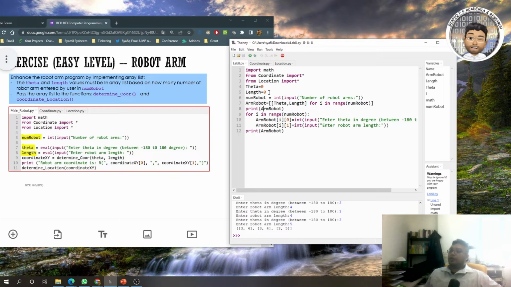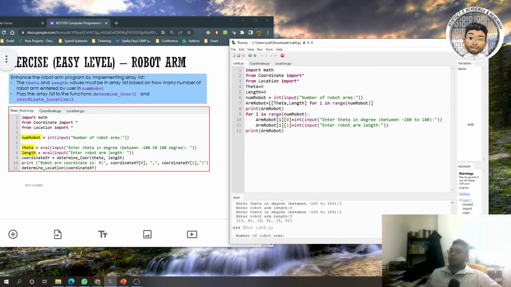Okay, when you run this code, you see the number of robot arms. I put in 4. You can see it prepares 4 pairs of theta and length. So robot arm number 1, number 2, number 3, number 4. It prepared the array for theta and length. This is print arm robot, and the result for print arm robot is this one.